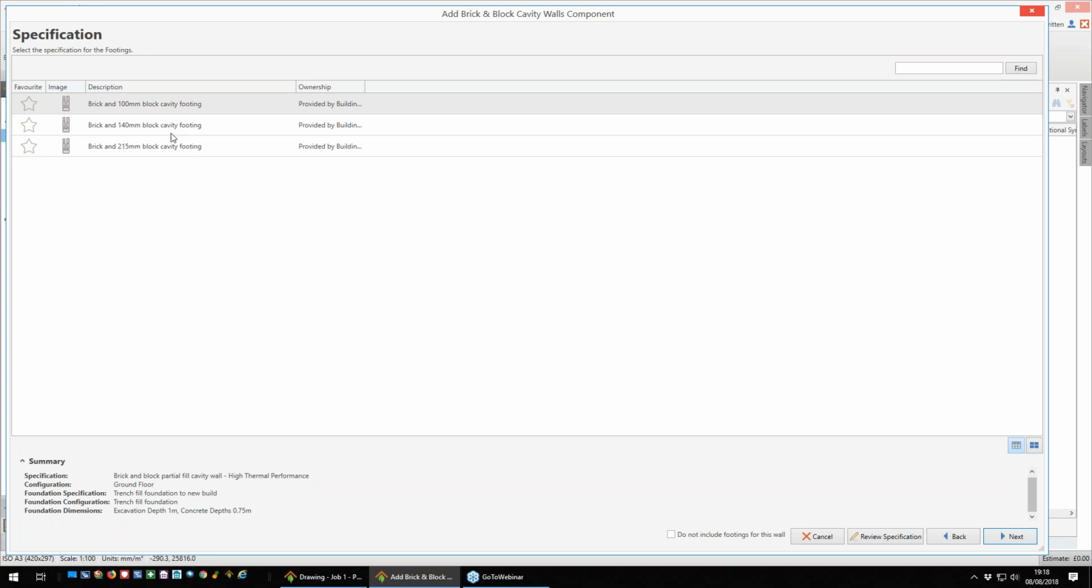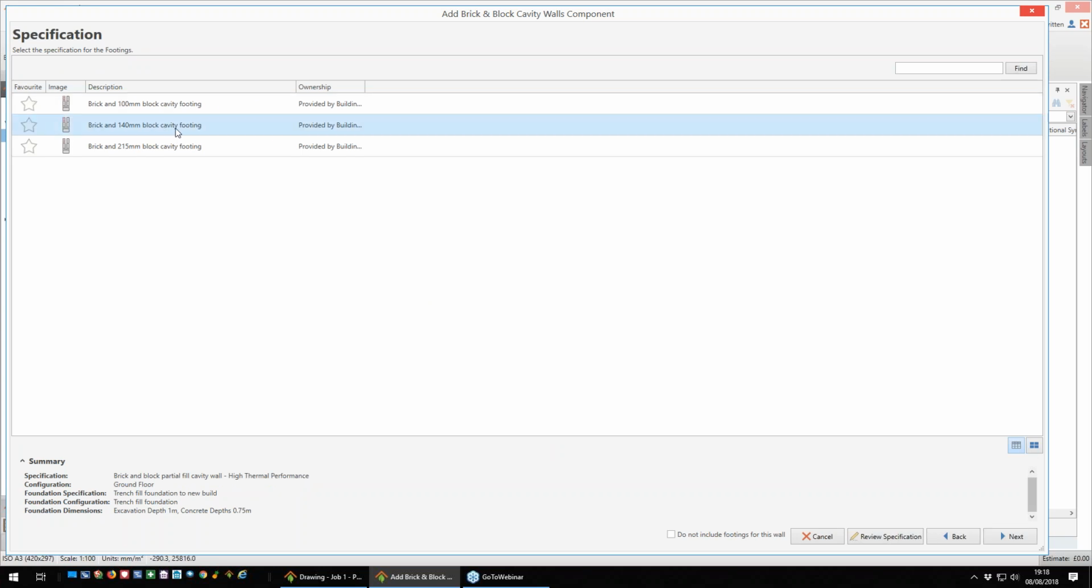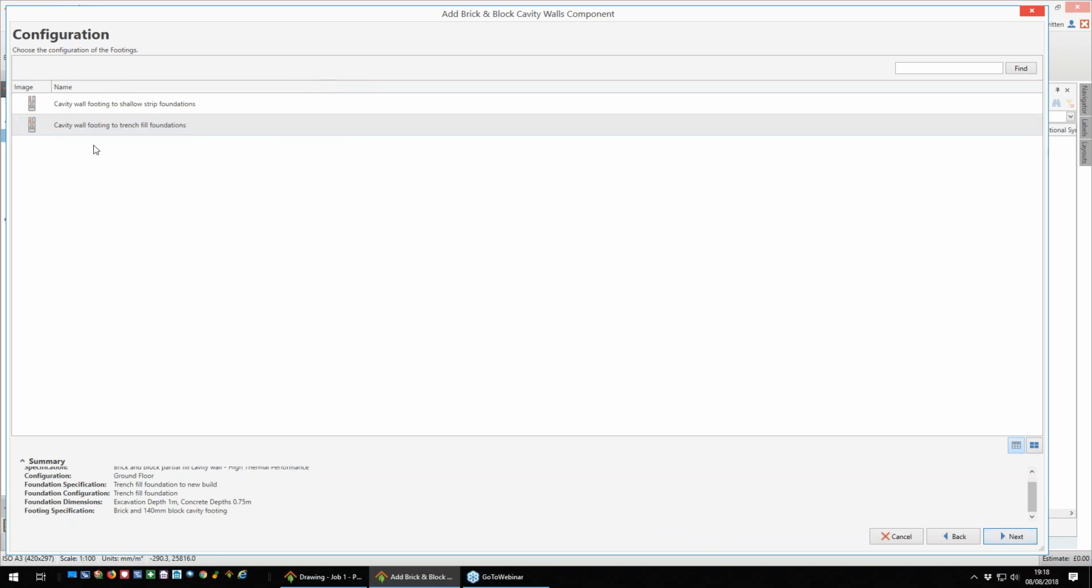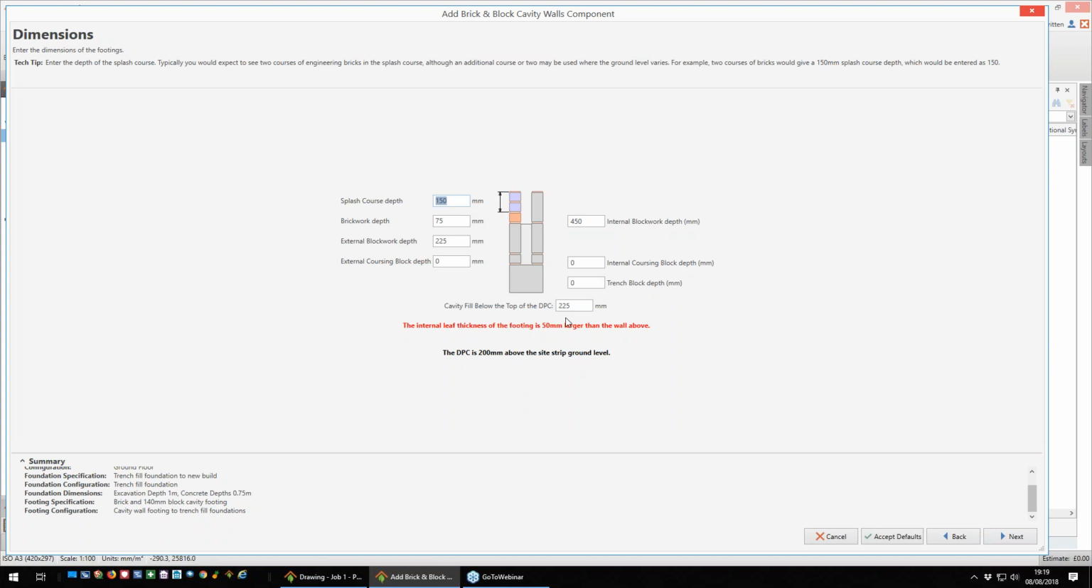It's going to ask about my brick and my block cavity footing. I'm going to go with a 140. It's then asking me for my footing, is that for a shallow strip or for a trench fill? Because I've already picked a trench fill, it's worked out that I probably want to have a trench fill style footing. So I've selected that, and you see that this has automatically removed all my trench blocks.